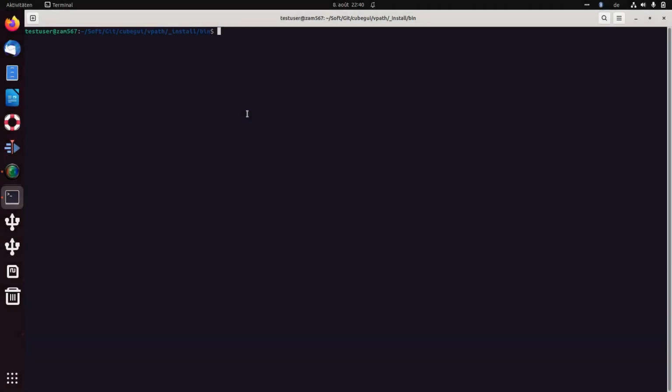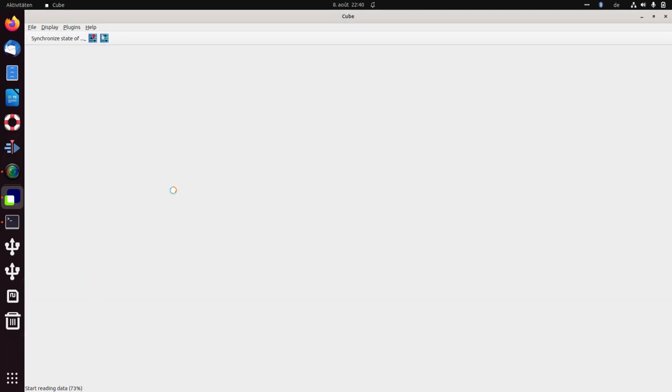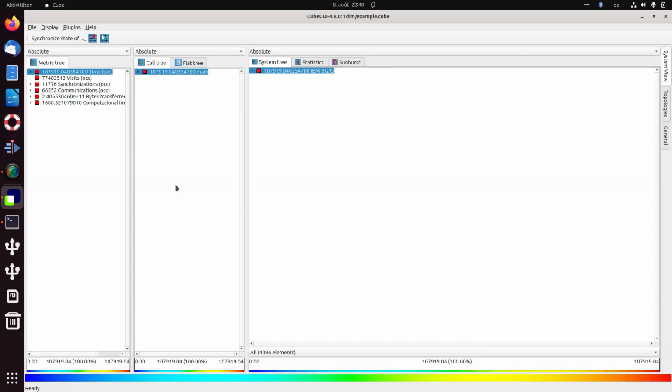Okay, we are back in our terminal, and in this video I would present you another standard plugin of CubeGUI, system topology. So let's open Cube and open an example cube file, for example this one. The point of interest in today's video is the system tree. As you already know, being familiar with CubeGUI, the system tree describes the system on which the measurement has been done, and as we see it is an IBM Blue Gene Q.